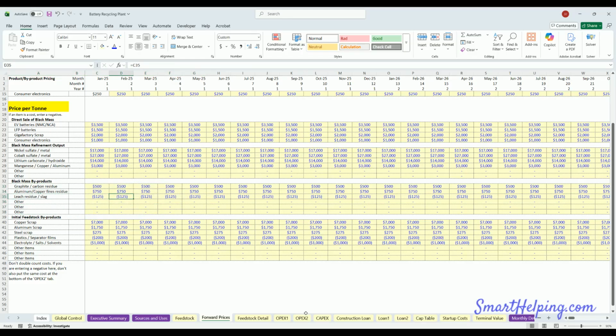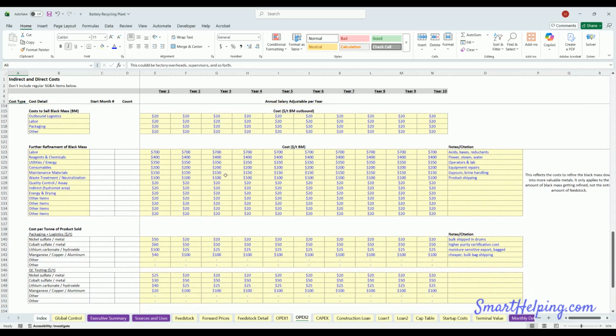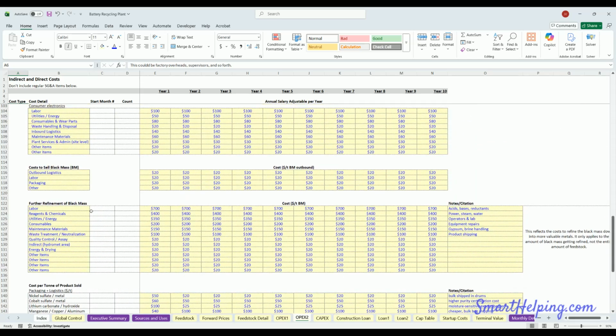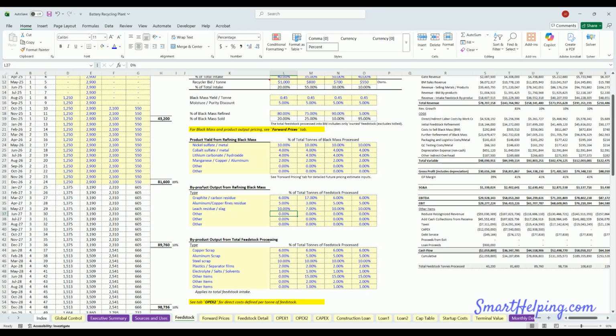And there's also, on the OpEx 2 tab, places to put your cost per ton. So you don't want to put something here and also account for it here as a negative. You don't want to double count. So if you put it here, don't put it over there. If you put it over there, don't account for it here. So that's the byproduct of the refining of the black mass.